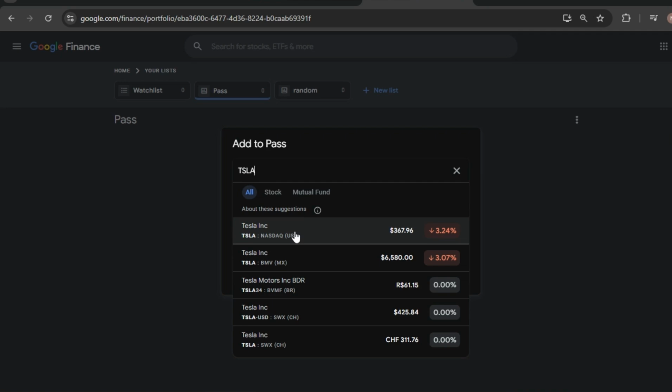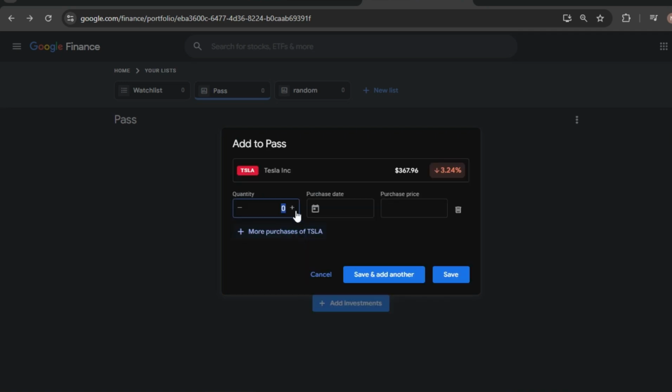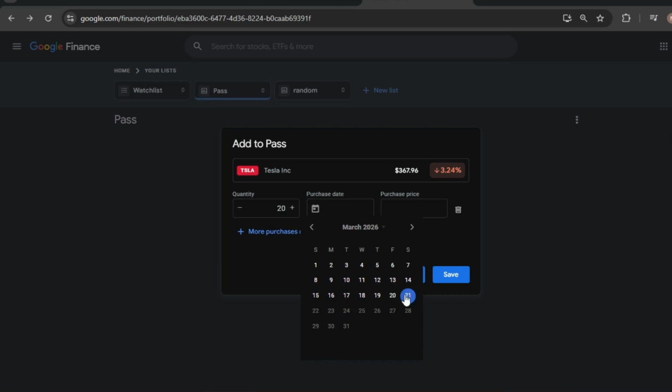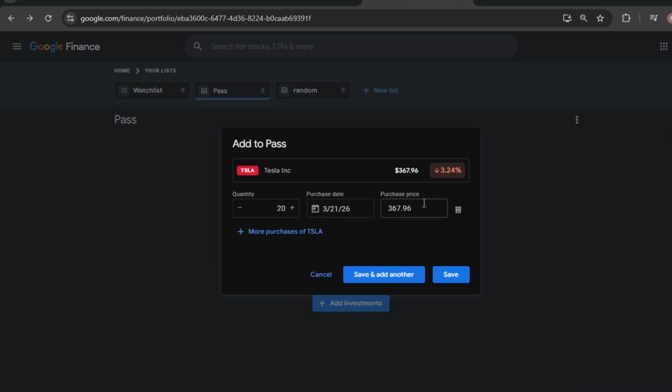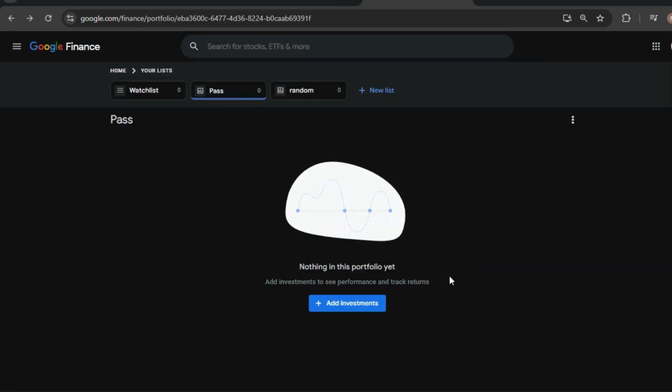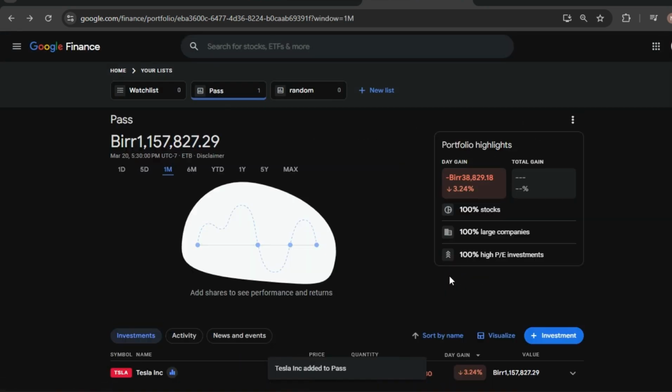After selecting the investment, you'll input the specifics: the number of shares you own, the price you paid for each, and optionally, the date of purchase. It's useful to be as accurate as possible here, as this information will help you track your performance more effectively. Once you've entered this information, click Save to add the investment to your portfolio.